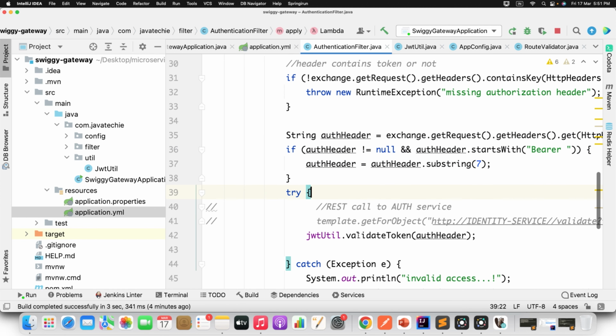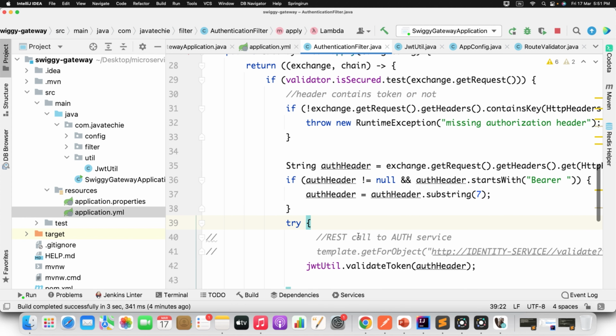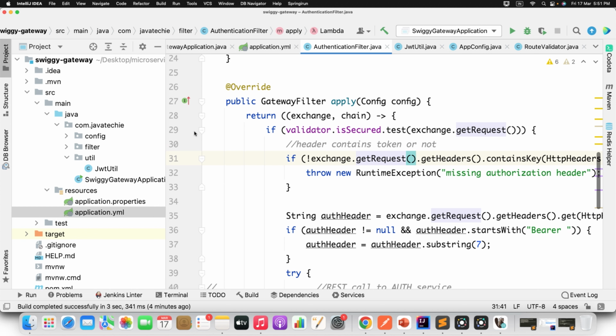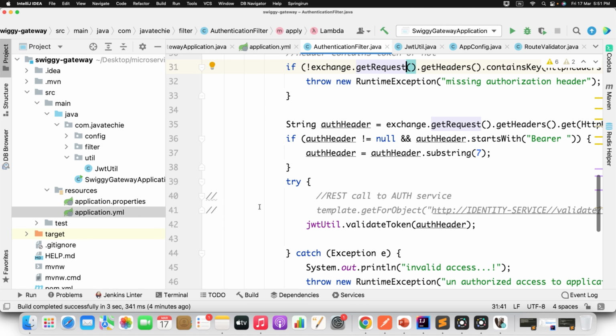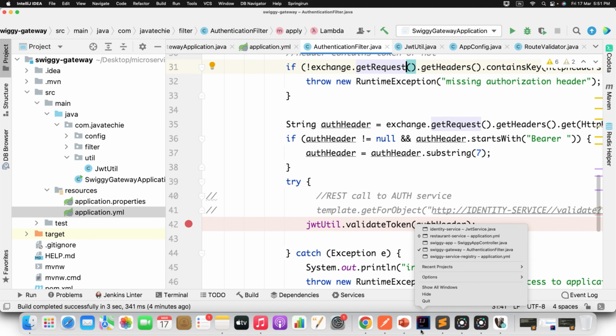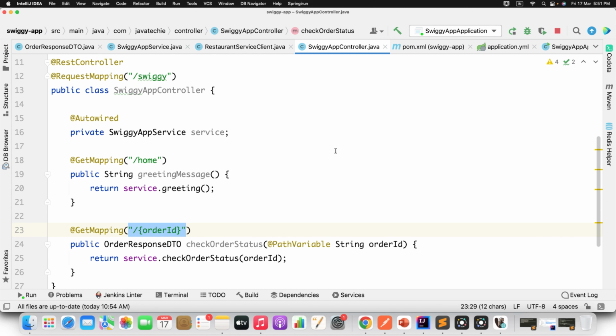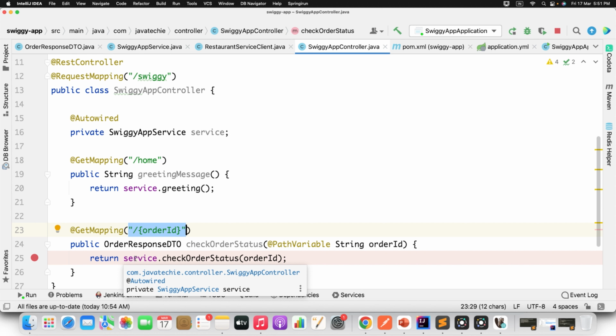token. So to give you the complete flow, I will run in debug mode and navigate through the flow. For now, let me stop this. I'll add a breakpoint here to verify the request is landing in the filter. After this validation, if everything is okay, the request goes to, let's say, the Sugi app. Okay, the request is coming here. That is what I just wanted to show you.